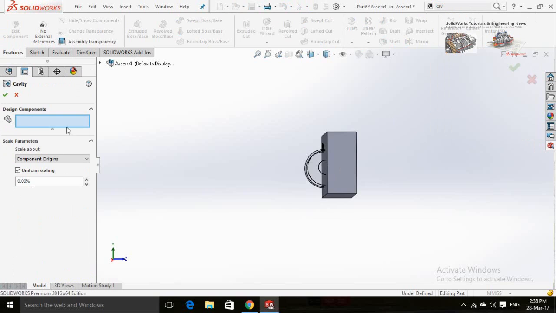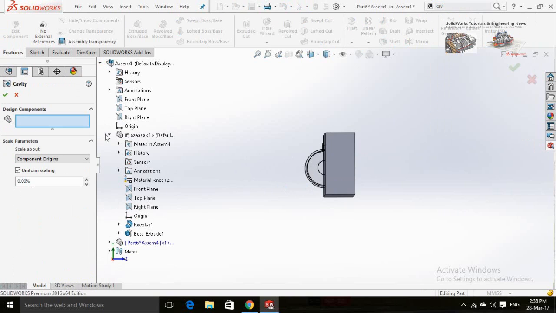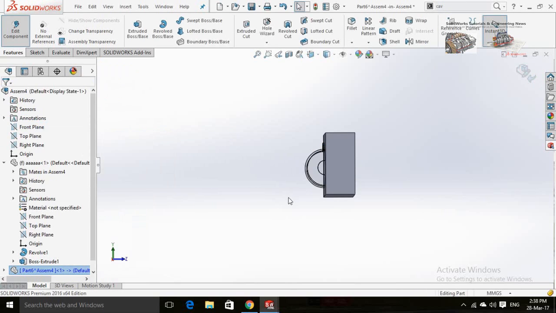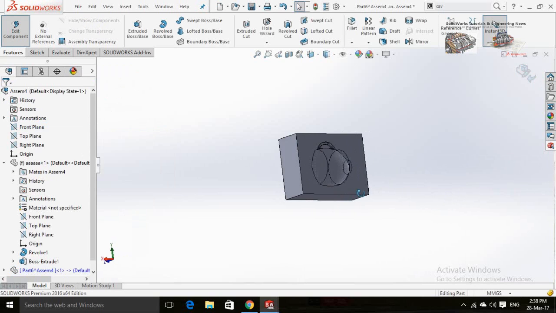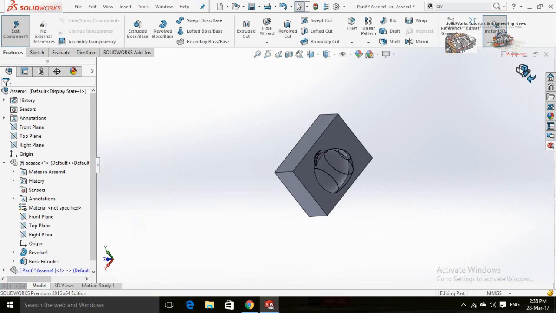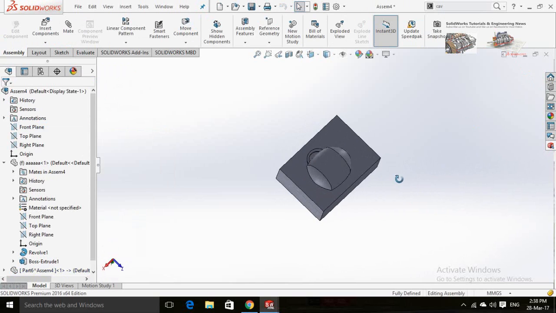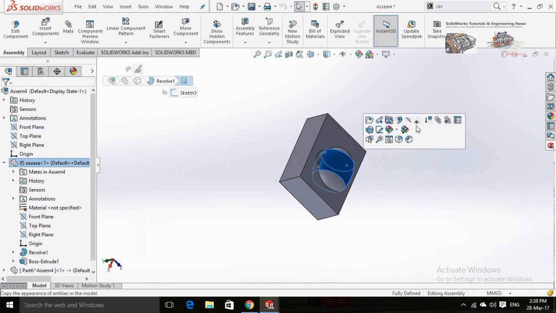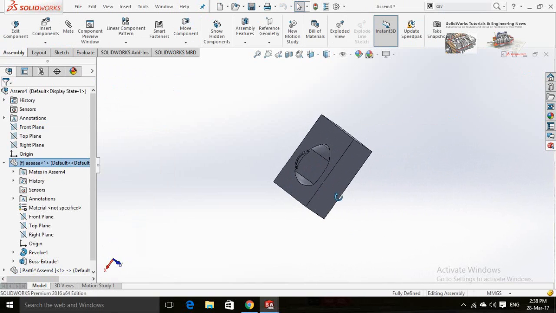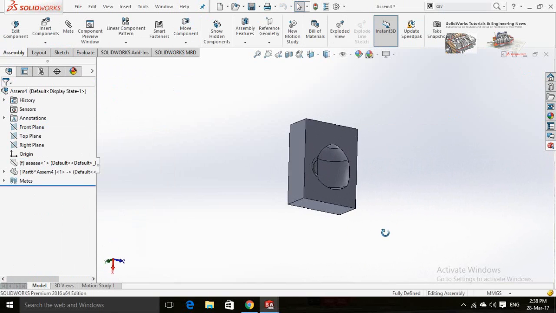Now select the design component. You can select the object manually by clicking on it, or you can also select from here. Now click on OK button. Now the first part of the mold is ready. You can hide your object to verify it.